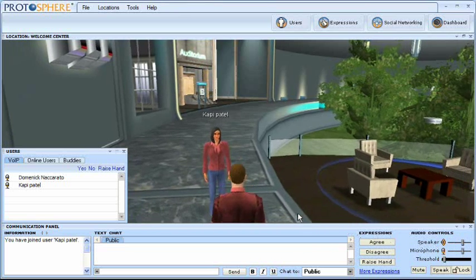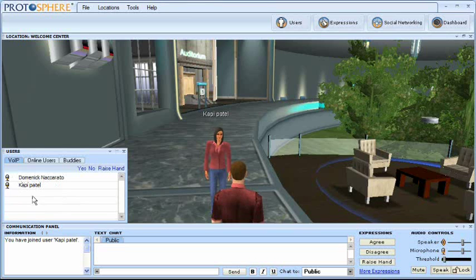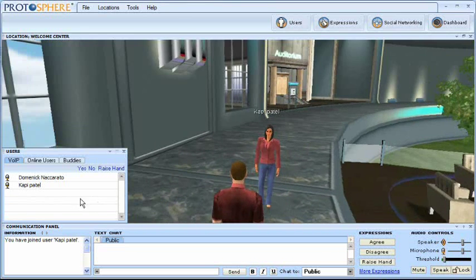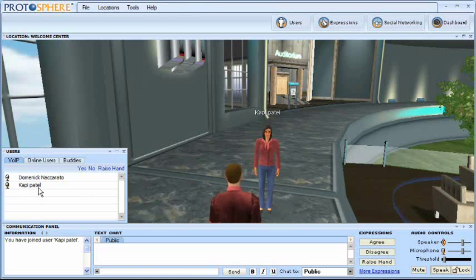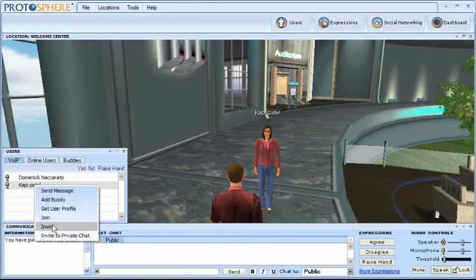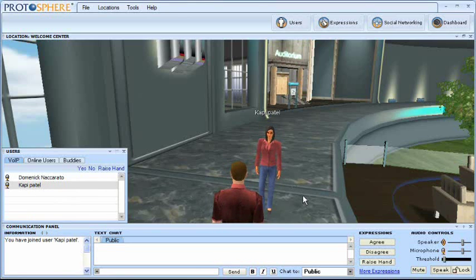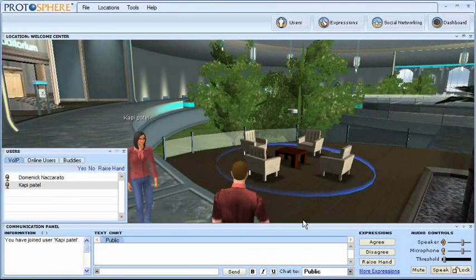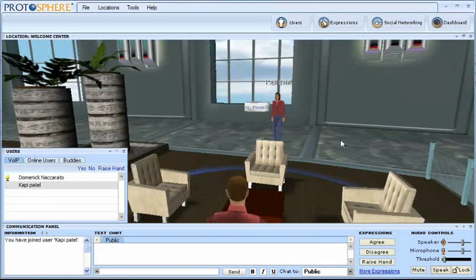The other people within your location will hear what you are saying and will be able to speak to you in the same way. If you want to break away and have a private conversation with someone, you can right-click on their name in the Users panel and invite them to a private chat. Or, you can both sit down in a private voice over IP zone, usually designated by the private zone signs and the blue halos on the floor.